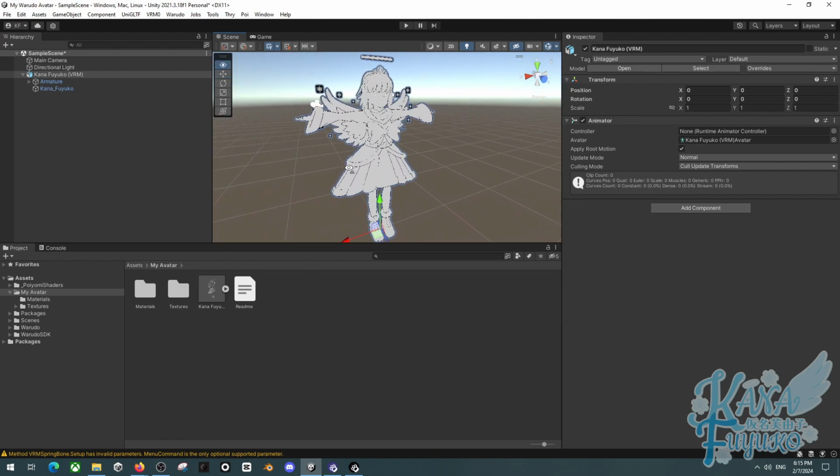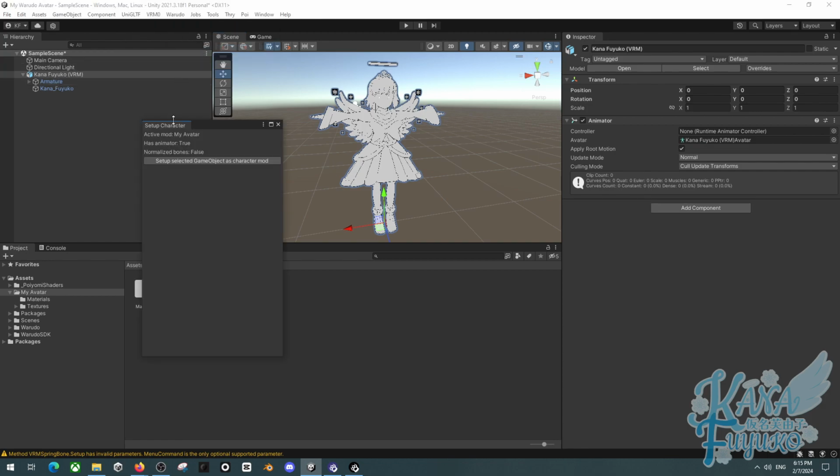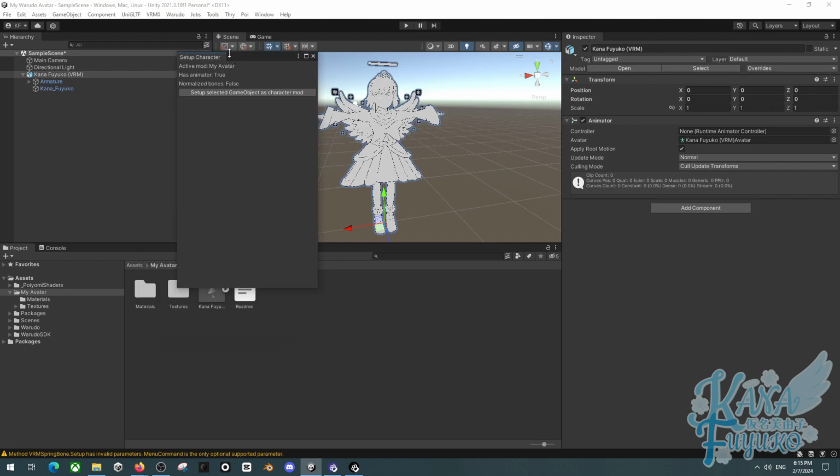But for the sake of simplicity though, once you add all your crazy stuff that you want, pretty much what you're going to then do is you're going to go into Warudo and we're going to do setup character here. So for FBX, this is very common that the normalized bones will be set to false. This is okay because when you do set up selection as game object, you can normalize these bones thanks to this.